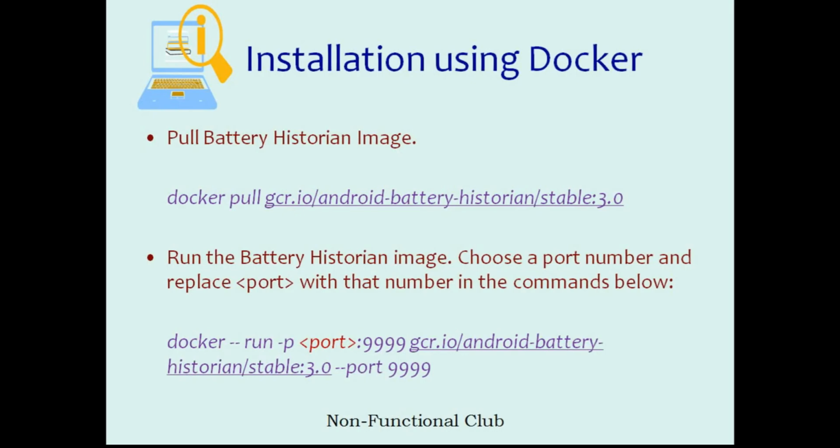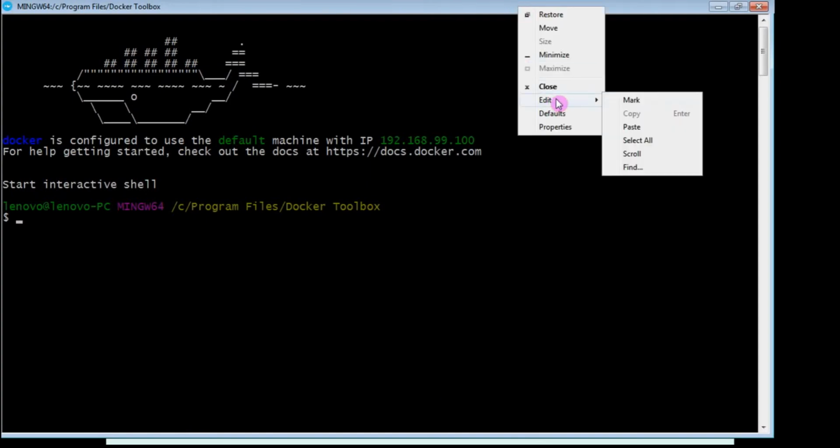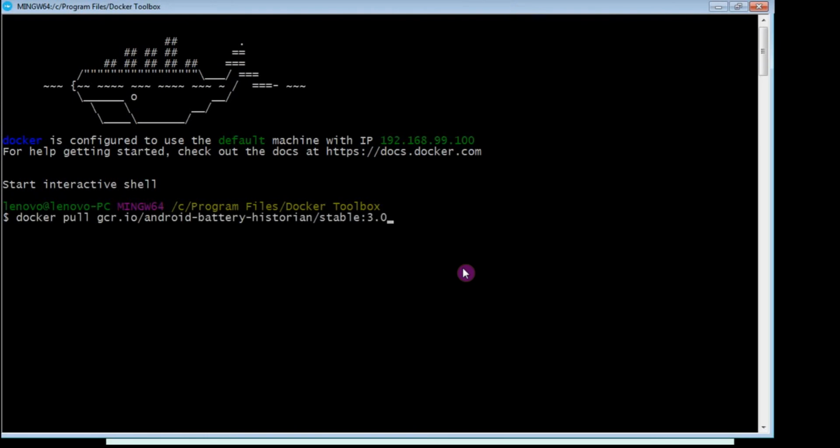As we already have Docker Toolbox installed, we will just use these two commands to pull the image and run it on desired port. First let us pull the Battery Historian image. We will use docker pull and the image name. So let us launch the Docker Toolbox. Here we will paste the command and we will allow the Battery Historian image to download.